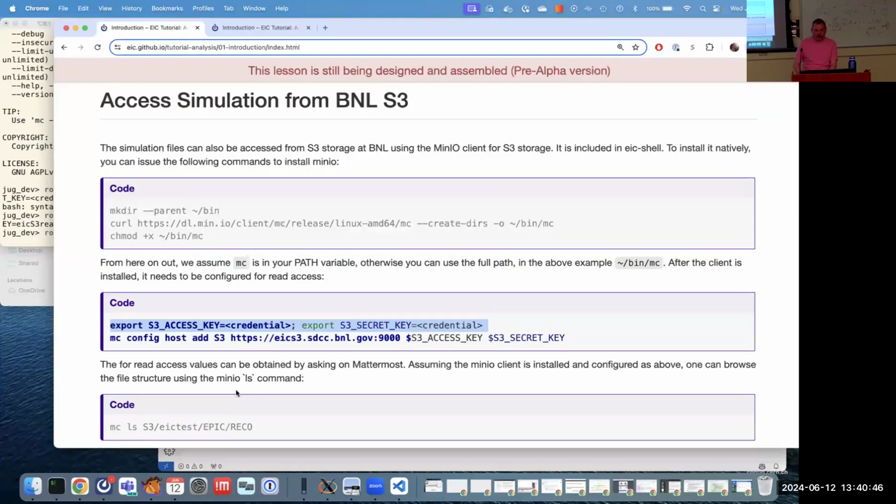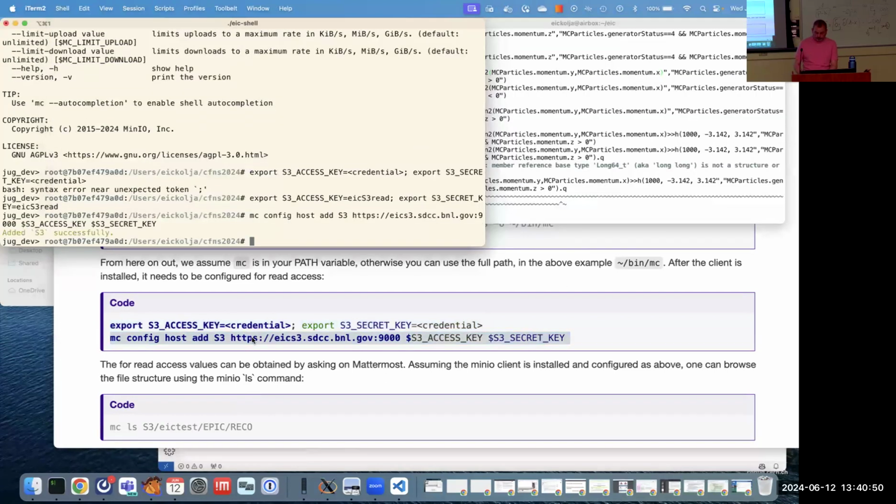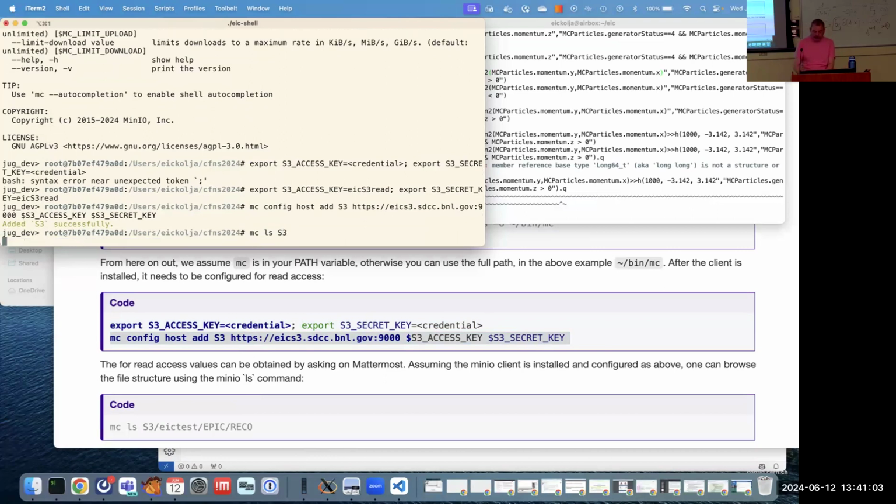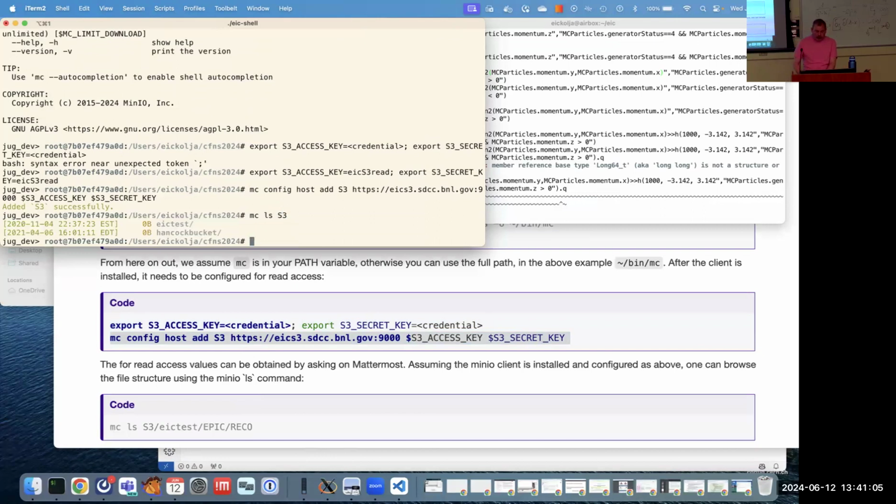And then you have to just configure the host once. This one works a little bit differently because from now on we don't need to use that direct server anymore. We can just use mc ls s3. And as you can tell, all of this dates back from a time when we had not really decided on names and nobody ever changed the names. So we go to eictest.